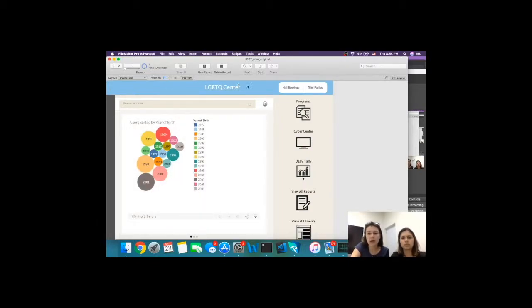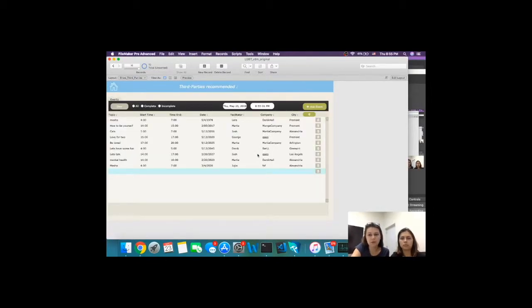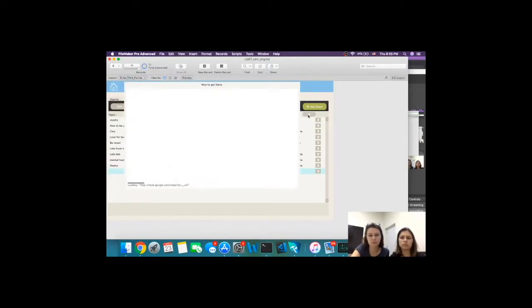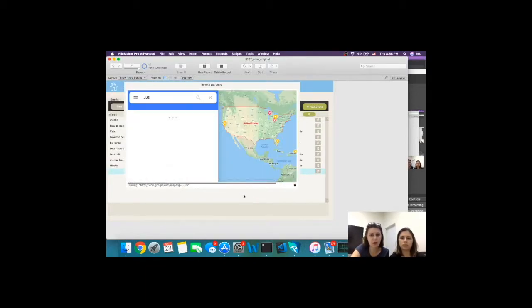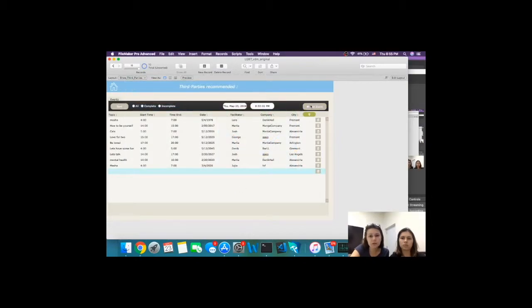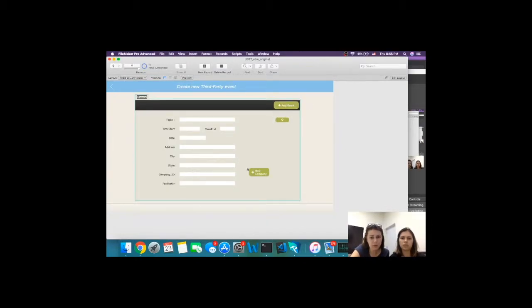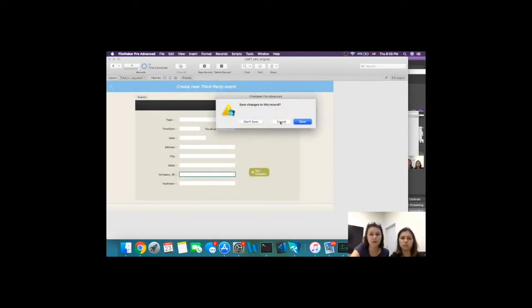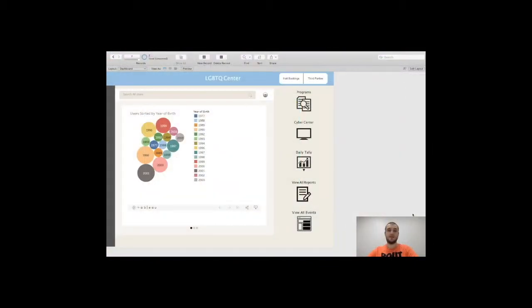Another feature we have is the ability for the third parties to create events. In order to do this, we go here and we can view all events by the third parties. This button over here shows the directions for the users on how to get there. Also, if we're going to create an event and we don't have the company in our database, we can go over here and create a new company. I was working on programs, events, and later on integration with Google Calendar.